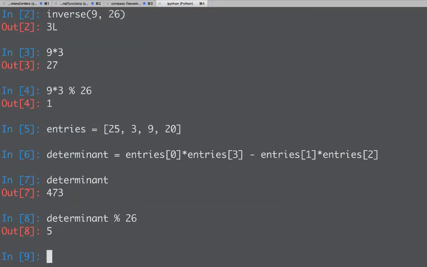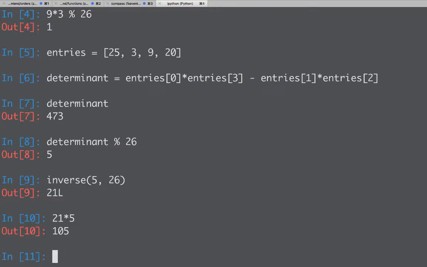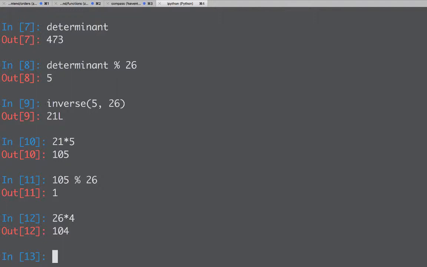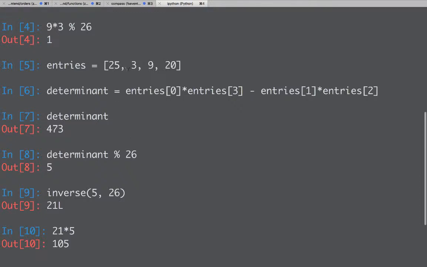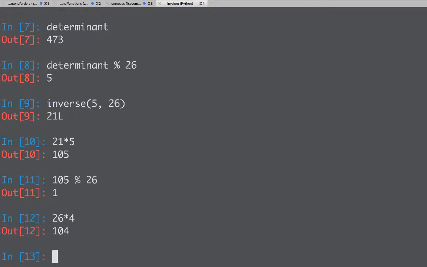And we should look to see, is there an inverse of 5 mod 26? And here the answer is 21. Why? Because 21 times 5 is just a little bit over a multiple of 26. 26 times 4 is 104, and 105 is 1 past that. So all we need to do then to get this modular inverse is write a function.